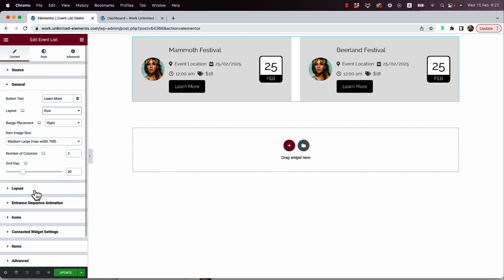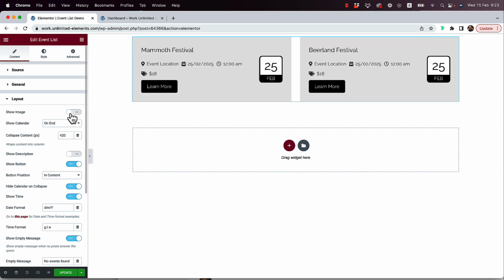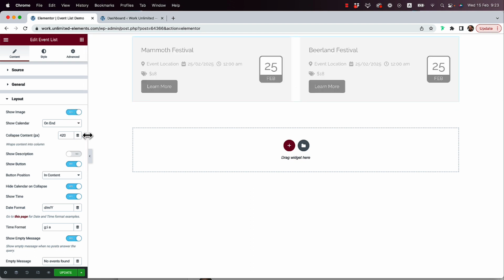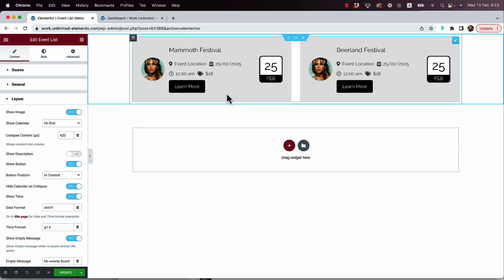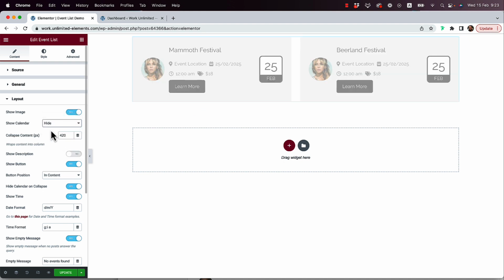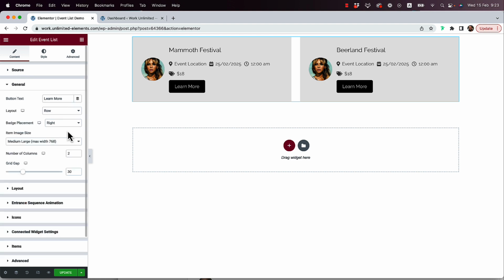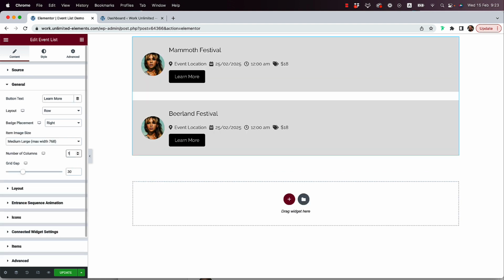And as I showed previously, we can jump into layout and turn on or off each part of the elements over here. So for example, if your events don't have images, you can just turn that off. You can see how nicely that adapts. If you don't want to show the date twice over here, you could just change that to hide, and then we do not have that date. So that's how that works. I'm going to change this back to 1 column. And now we see it as a list.